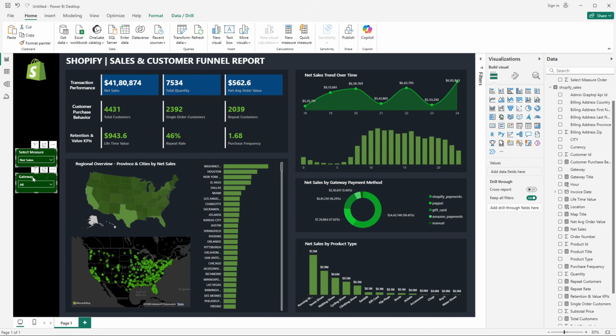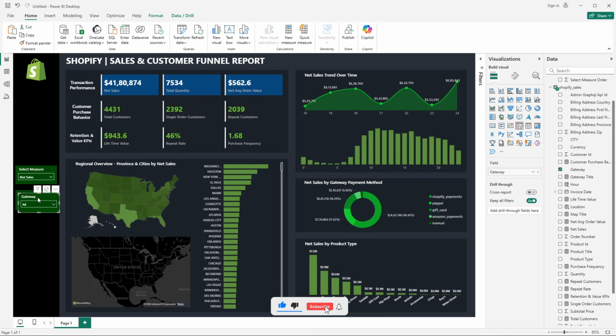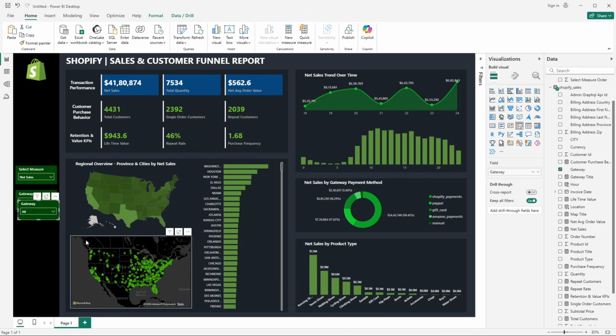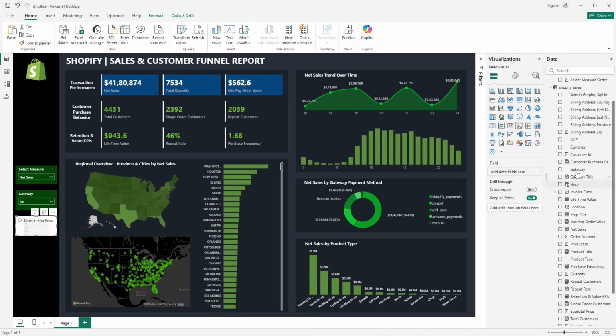And select both of these and we'll bring it a bit down here. Okay. And now we will add one more filter. So I'll just copy this itself and bring it down. Perfect. And instead of gateway, I want the billing address province over here. So different states which I can select from here.